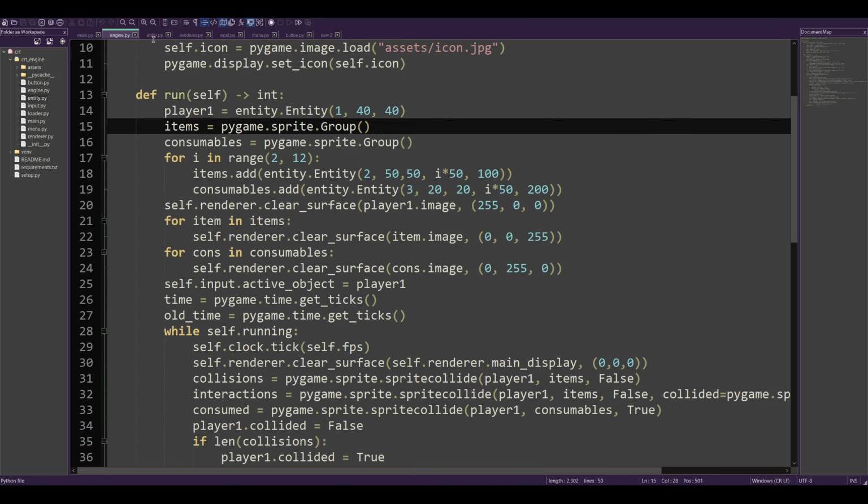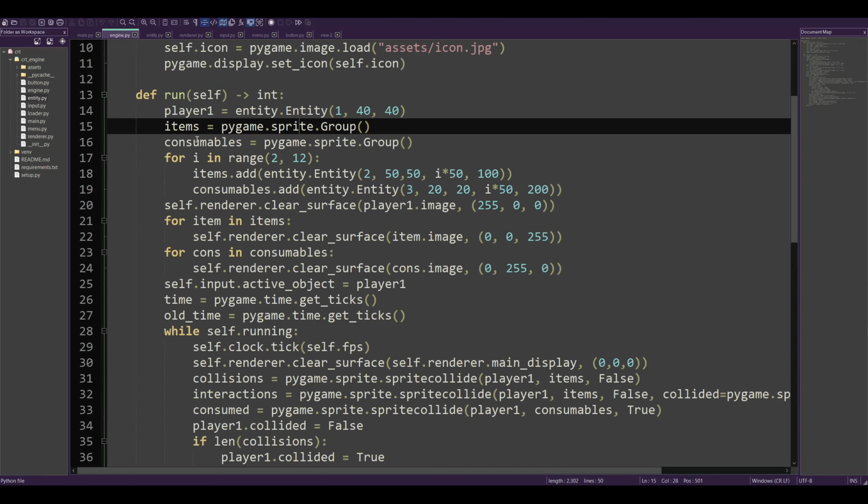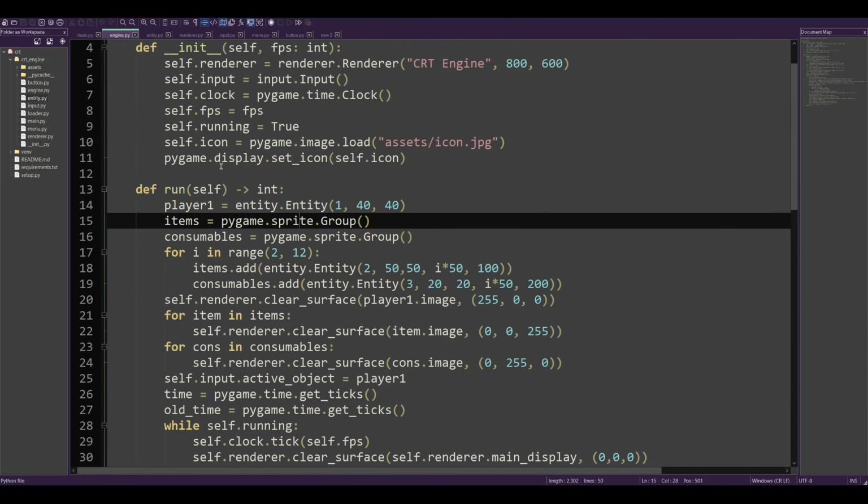So right now I've created a basic entity class which is derived from the sprite, and I created two kind of objects, if you will. One are items, which I just created to show the collision detection, and the other one are the consumables.